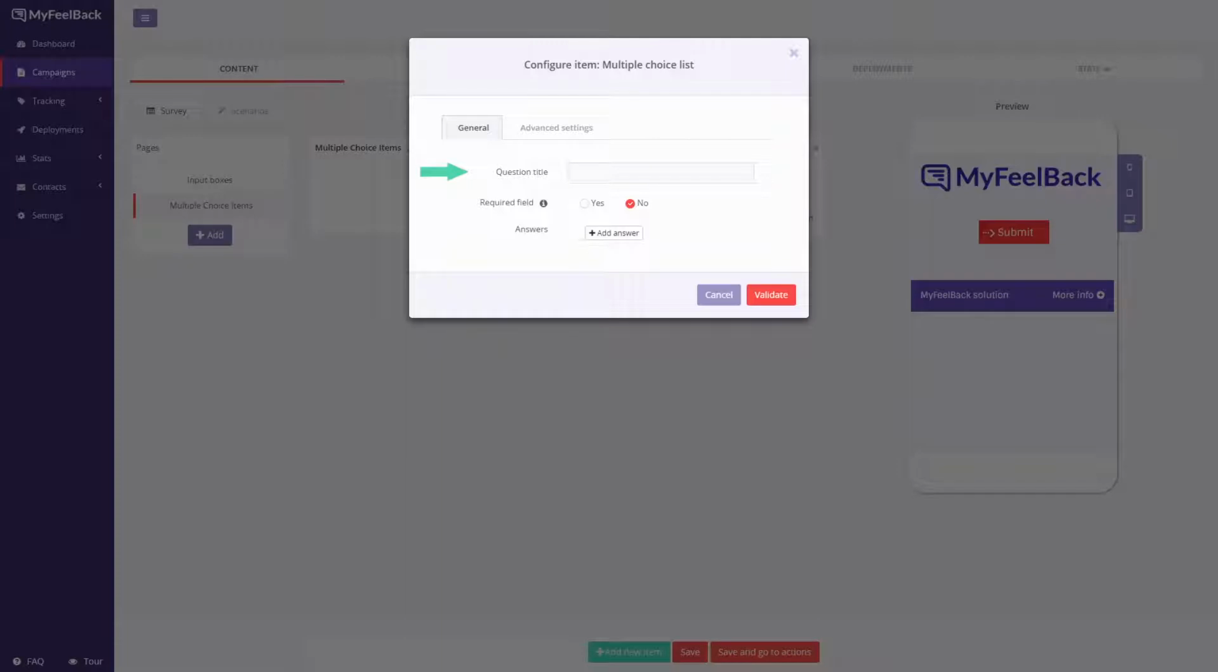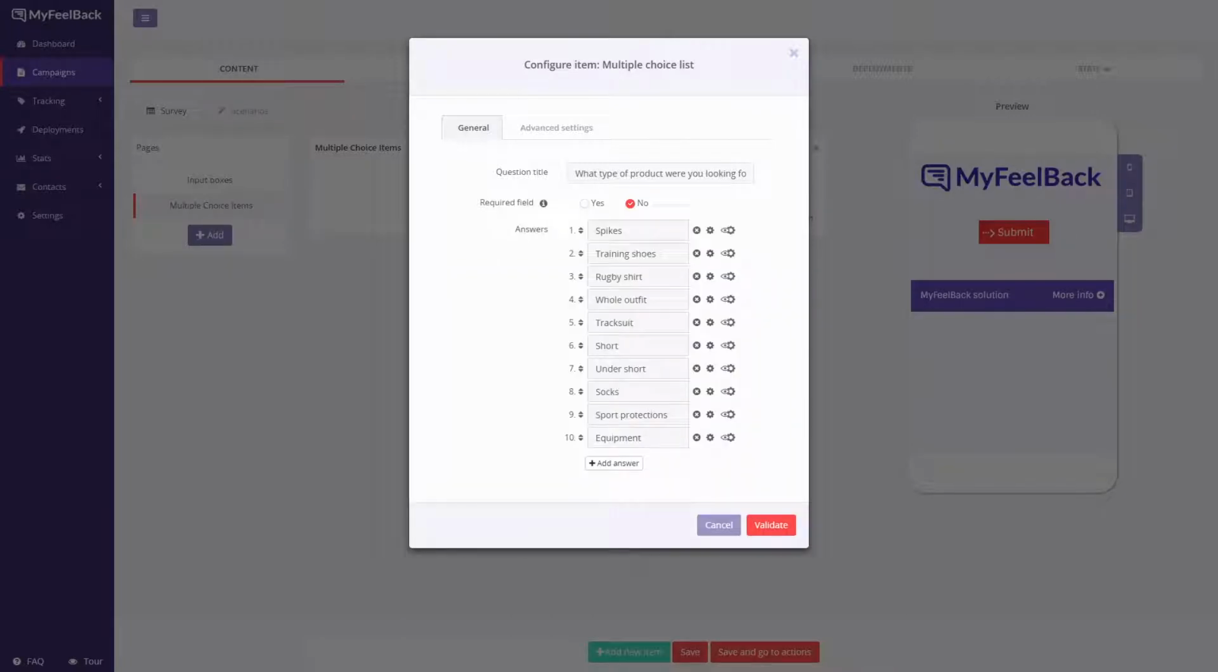In the first field, fill out your question. Then decide whether or not an answer is mandatory to that question. In order to add an answer possibility, you only need to click on the Add Answer button and then repeat the action as many times as needed.